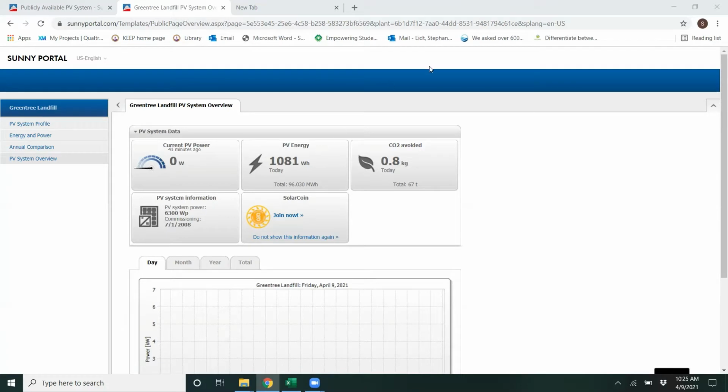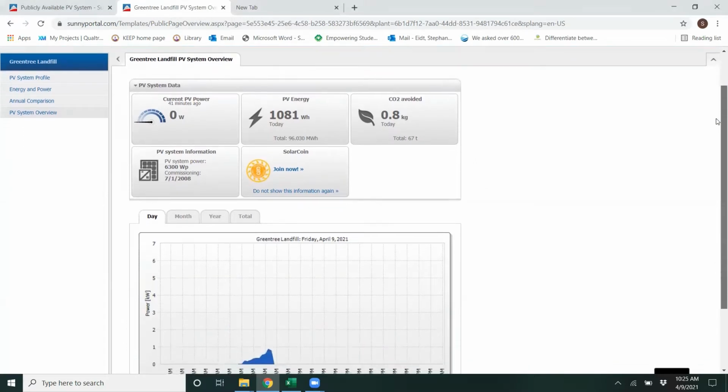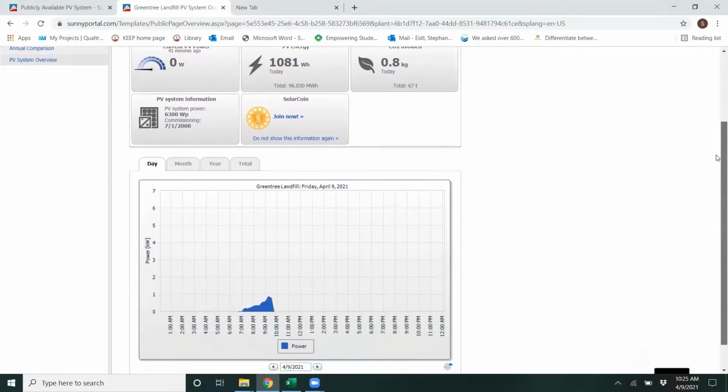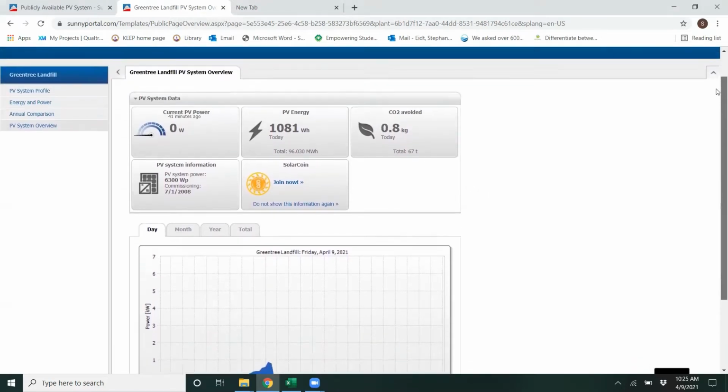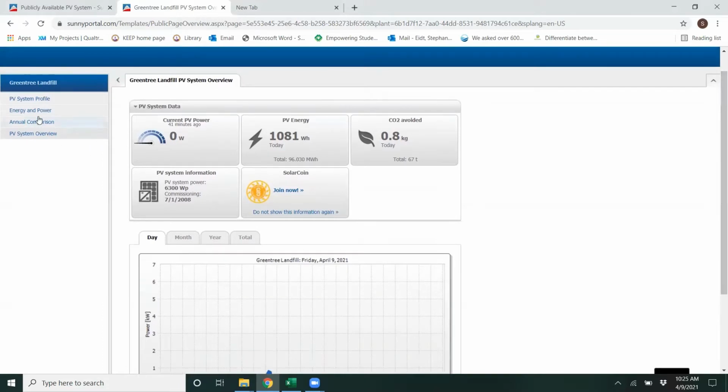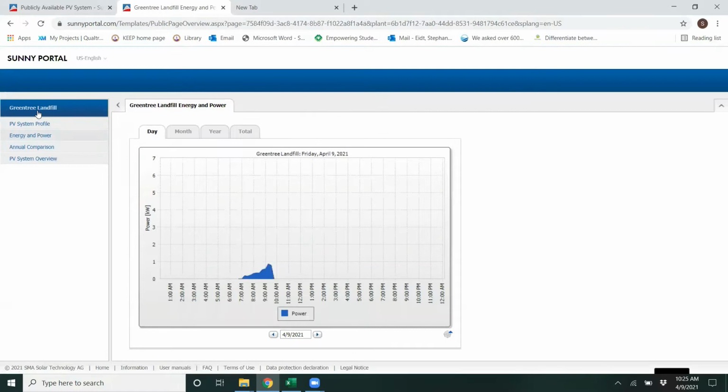So when you open the link, the homepage you see may be different than what's currently displayed here. There are many different styles of information shown on the homepage. So we'll go over to the Energy and Power tab, and this is where we'll be spending most of our time. You'll notice that there's a day, month, year, and total tab, and we'll talk briefly about each one.